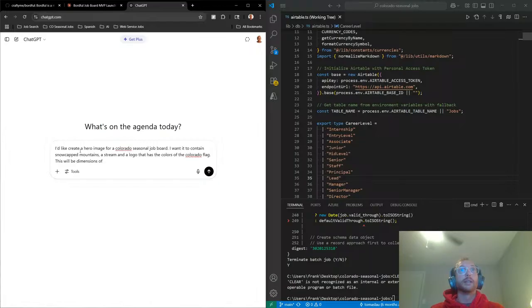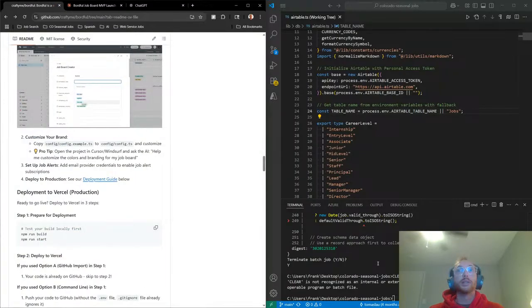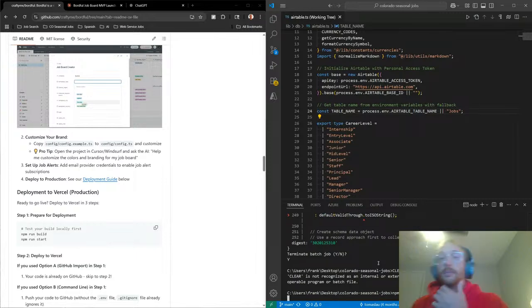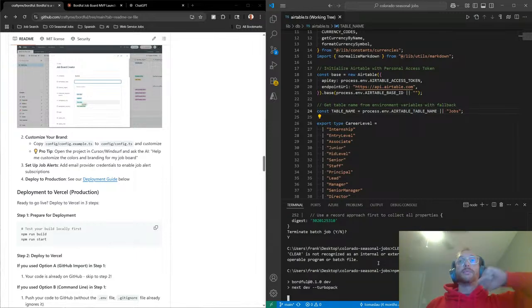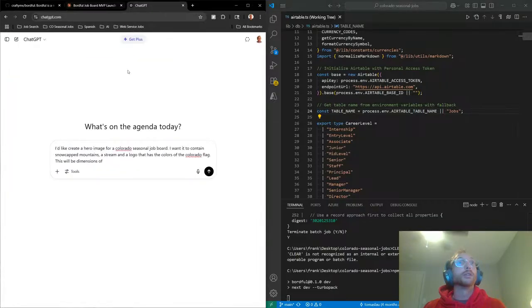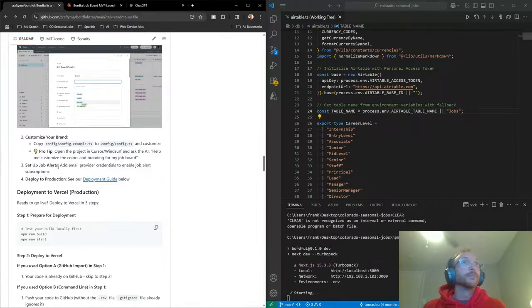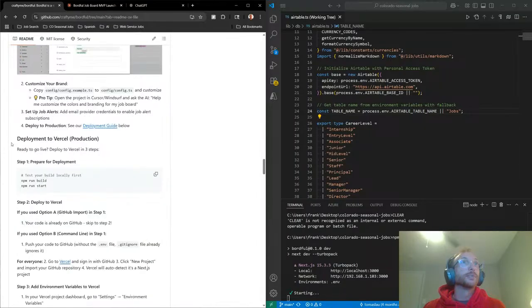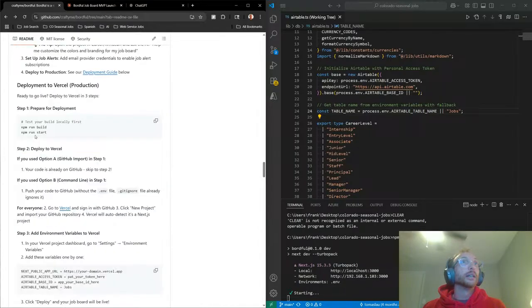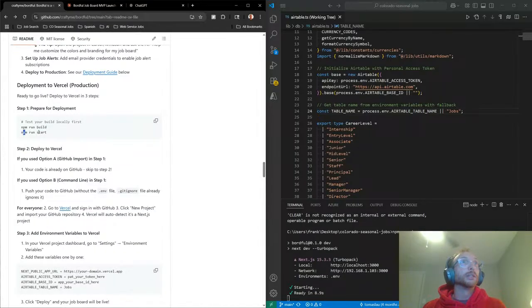All right, now I'm going to ask it to do that, and I want to see what the dimensions of that hero image were. So let me go ahead and run this dev and then punch it open. While that's doing that, I just want to customize the hero image really. And email, I'm going to do this later. Deploy to production. Here we go. Let's deploy live: npm run build, npm run start.